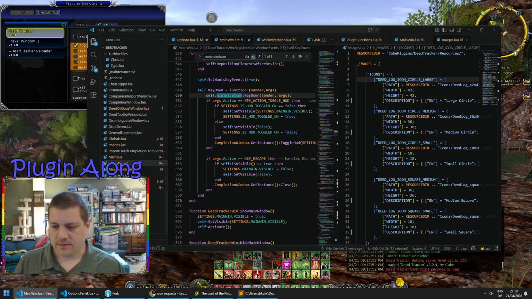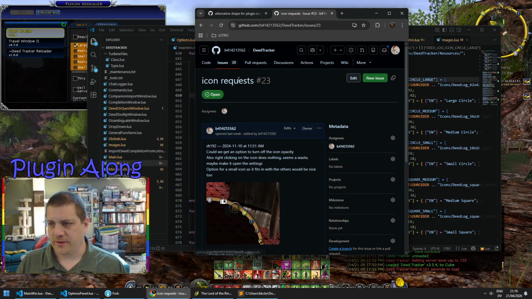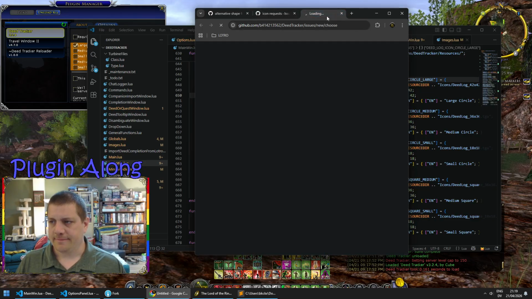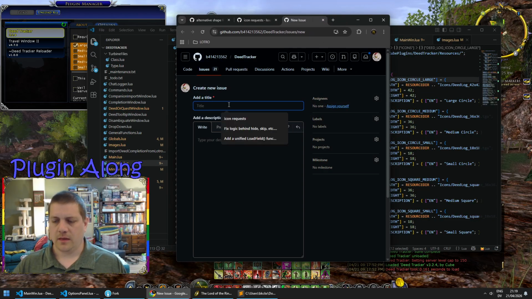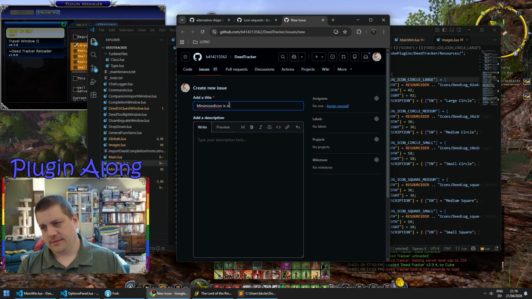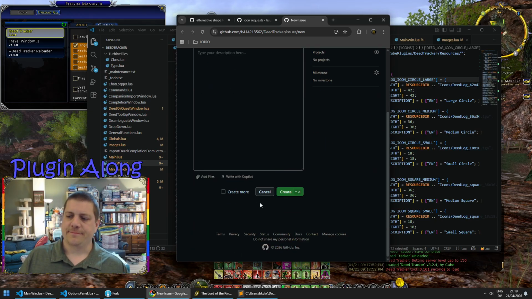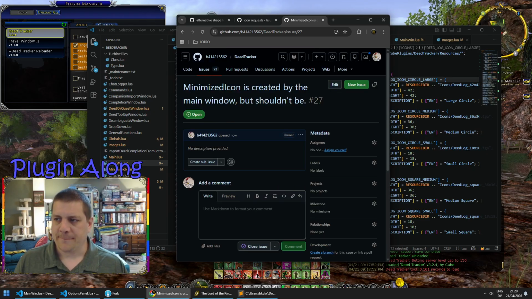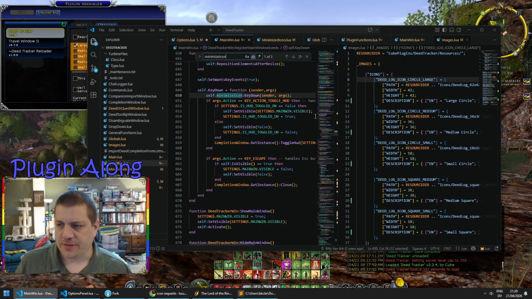Oh, man, that is so weird. Let's make a new issue for this. Minimized icon is a child created by the main window, but shouldn't be. We'll just call it that. Okay, that's a problem for later.